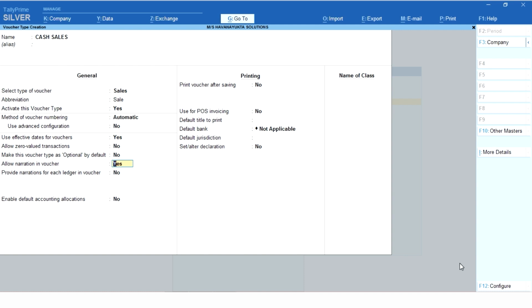You can give an elaboration message in a narration. So let it be yes. And next we have provide narration for each ledger in voucher.